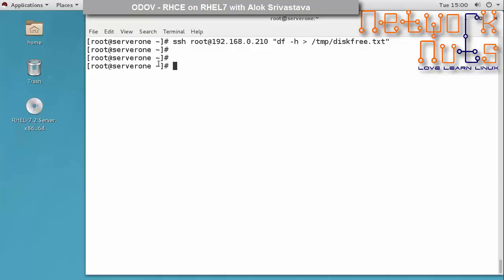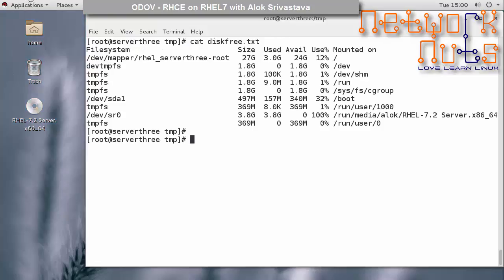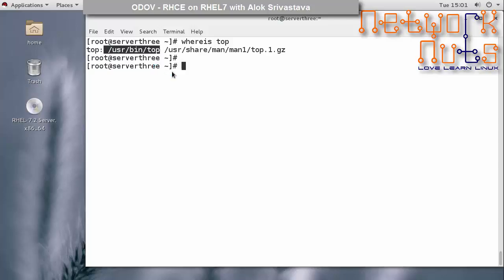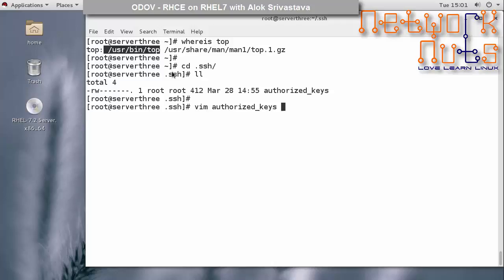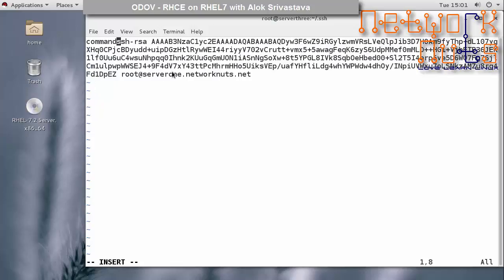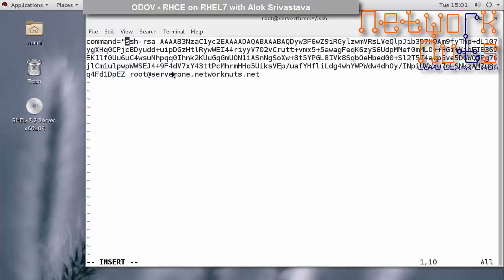But because my keys are shared, and server 210 has accepted my keys, that doesn't mean it can't stop me. It can stop me. Say I give a very simple command, where is top. So top is under /usr/bin/top. I copy this, I go to my ssh folder. This is the identity of the server 1. So here I give command equal to, and paste it.